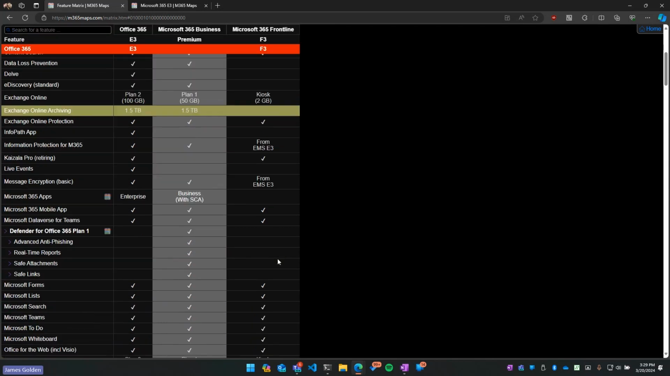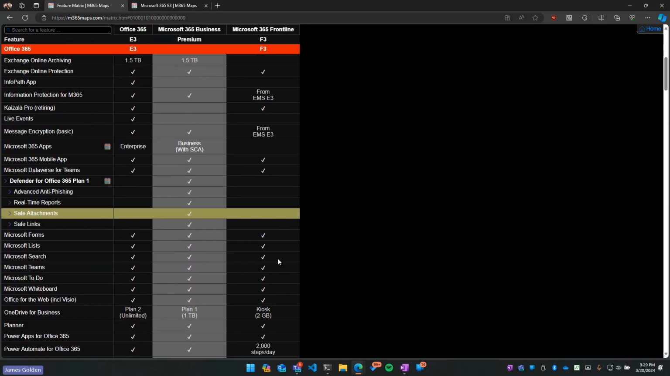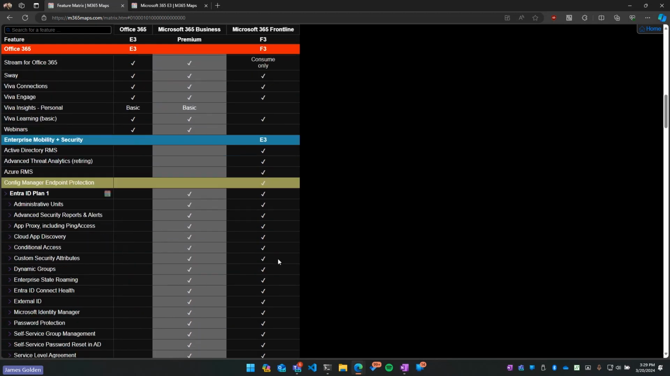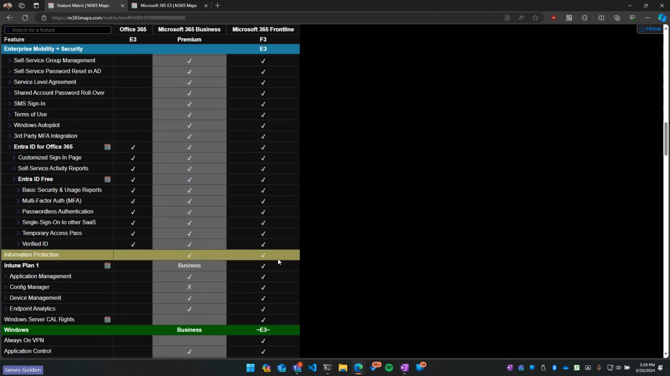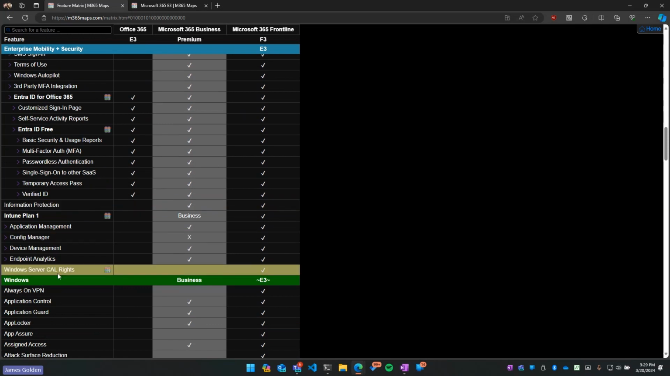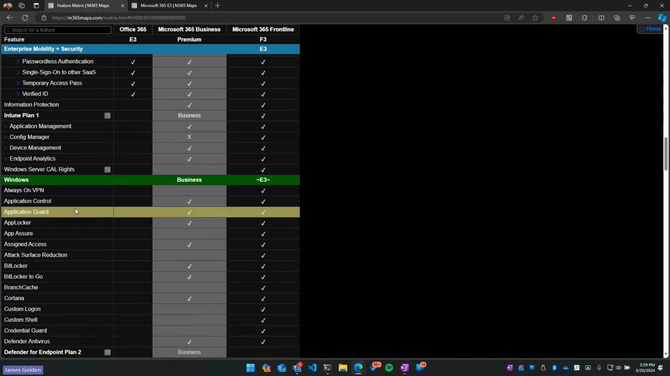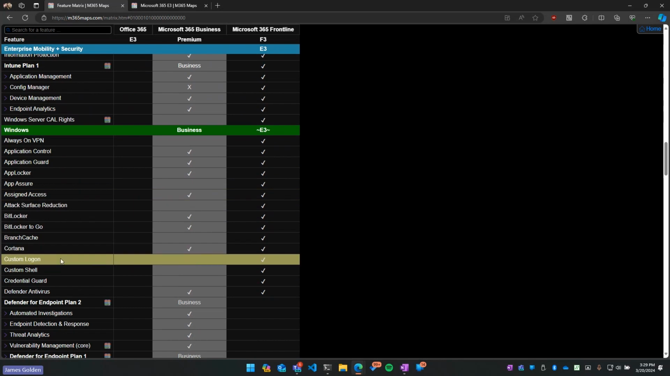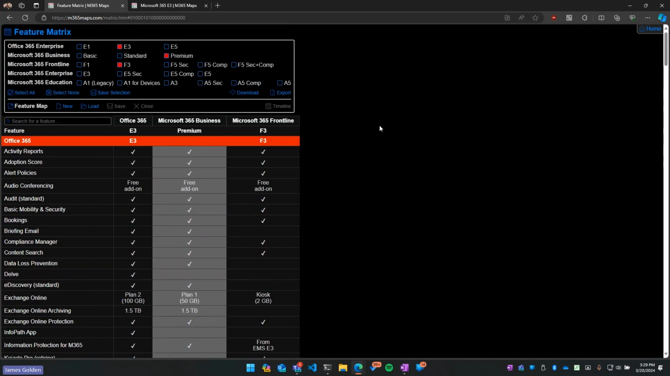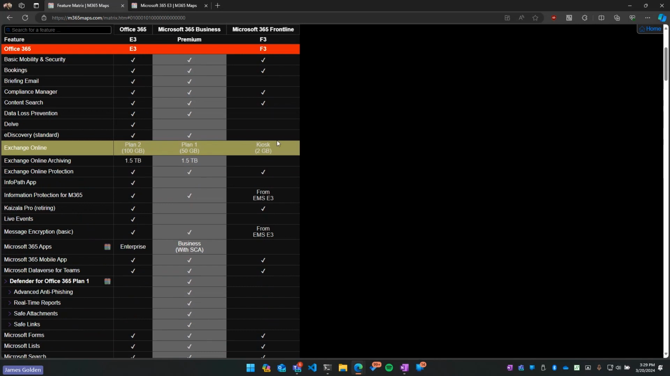But this F3 comes with a lot of stuff that you would be surprised comes in such a cheap SKU, such as Intune, Azure AD P1 or Entra P1, Windows Server CAL rights, and Always On VPN. These are relatively expensive service offerings on a dirt cheap SKU, but you're limited by that kiosk limitation. So this is where it gets interesting. You're able to take single add-ons, such as Exchange Online P1, and combine them with an F3. And then this requirement is moved up to 50 gigs.